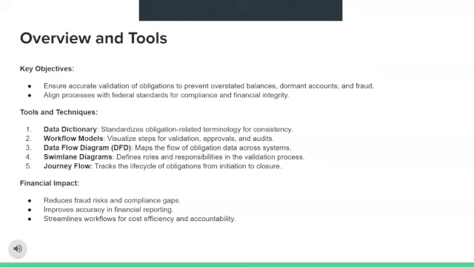The impact of these tools is significant. We're reducing fraud risk, improving the accuracy of our financial reports, and streamlining workflows for greater efficiency and accountability. It's all about building a system that's clear, reliable, and effective. With that, I'll hand it over to Ahmed to discuss the challenges that we encountered.